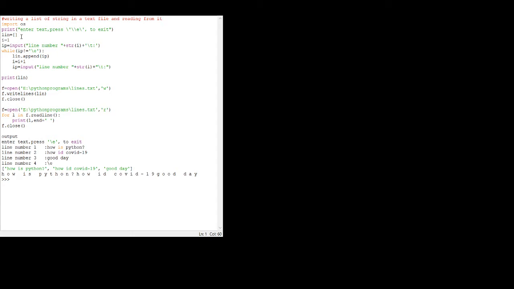First, whatever you want to write in a file, let us make it ready before we write into the file. So the first statement is print, enter a text, whatever text you want to enter. Press \E in order to terminate it, to exit it. So a single apostrophe is printed because of the backslash, and this backslash will be printed because of another backslash. You will get it when you run it.